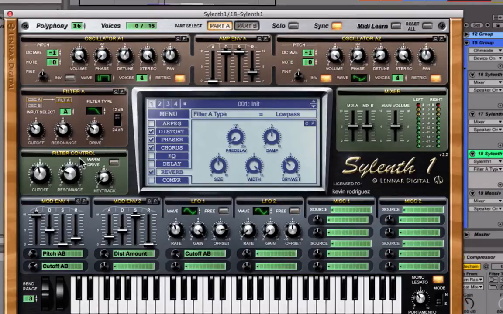Our filter control right here, our main cutoff right here, is at 71 Hertz. The reso is at 2.43. Key track is all the way down. And we're not using warp drive. Okay, let me swing over to part B real quick. So now we're in part B.